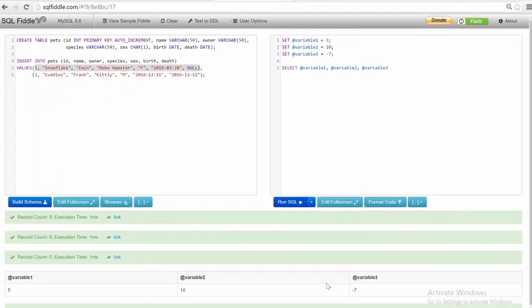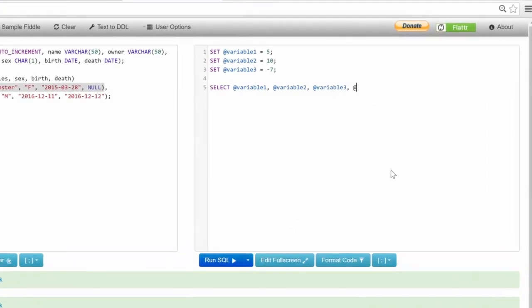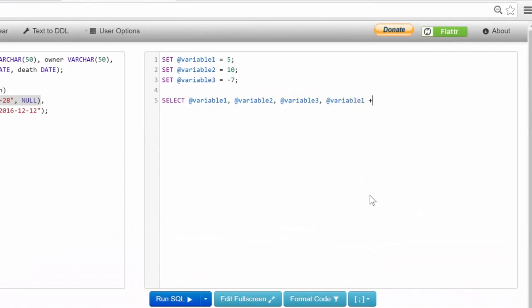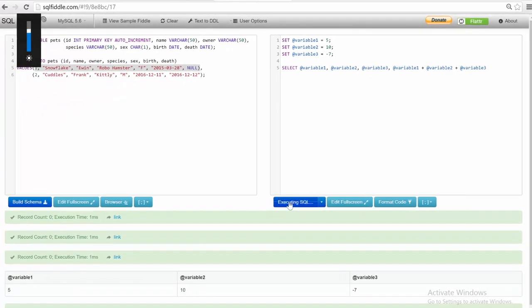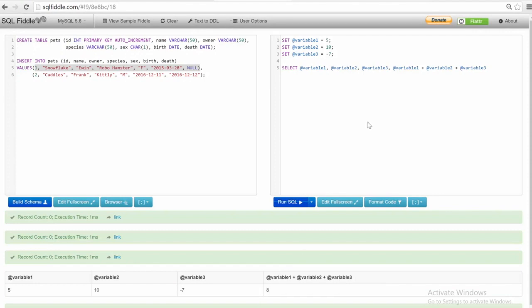And now we can see all of our values down here. And we can actually add those together. So let's say we want another column, and we're going to say variable 1 plus variable 2 plus variable 3. Awesome. It seems to be working just fine.